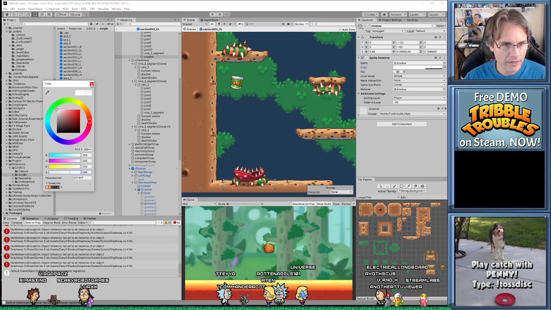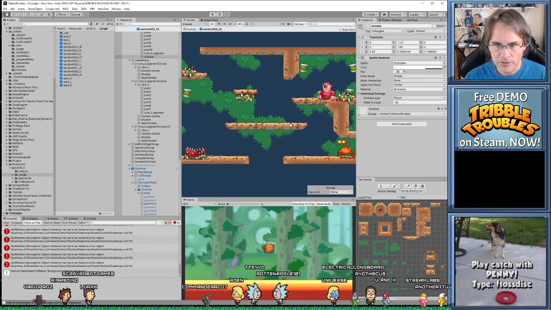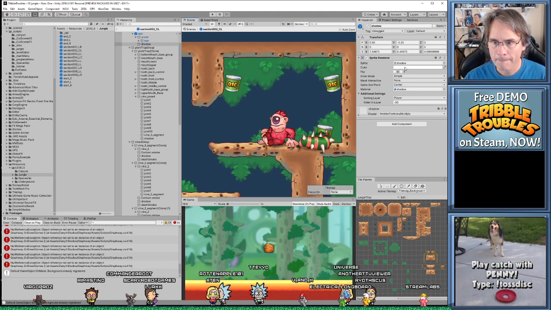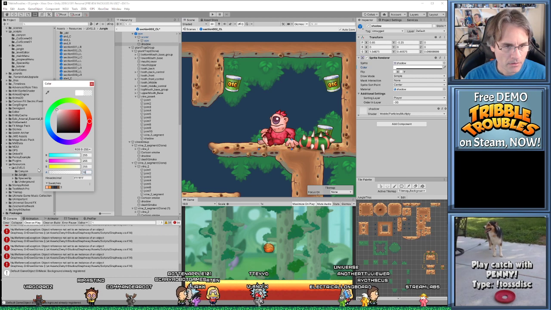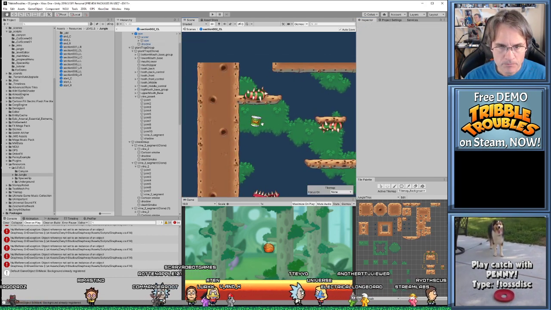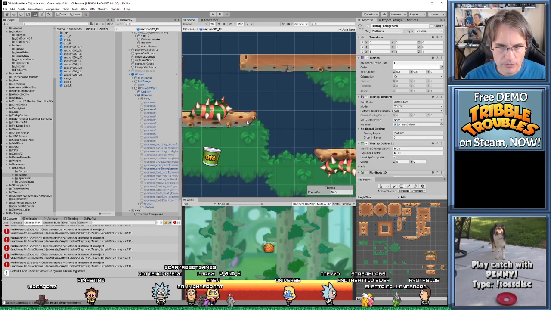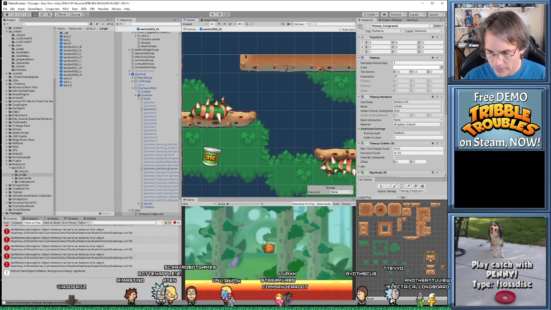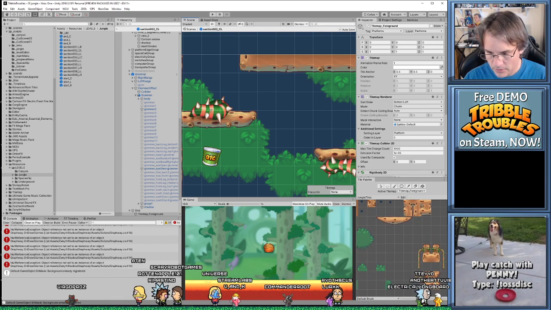I may have forgotten to do that to the glamour in the first scene. Have to double check that. Pretty simple fix. Okay. So that's good now. So we are on tilemap foreground, right? So that's a good start.